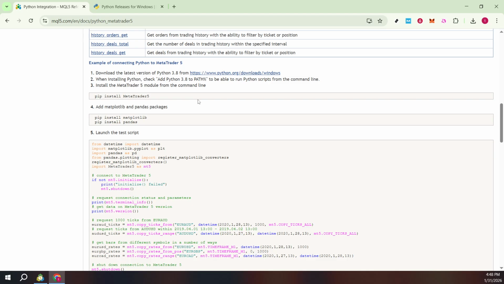Now launch a quick test script. Open your editor, copy the minimal connection example from the official page, and save it in a convenient folder. Make sure the Metatrader 5 desktop terminal is installed on your machine and that you are logged in there, since the Python package talks to the terminal on your computer. In command prompt, navigate to the folder where you saved the script and run it with Python. If everything is configured correctly, you'll see output that confirms the connection and shows version details.